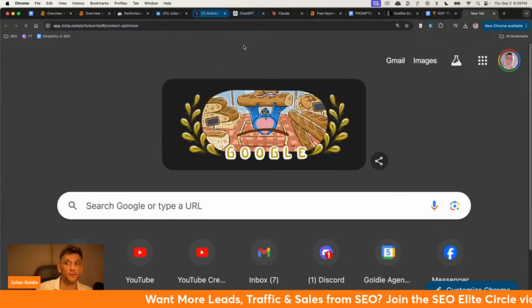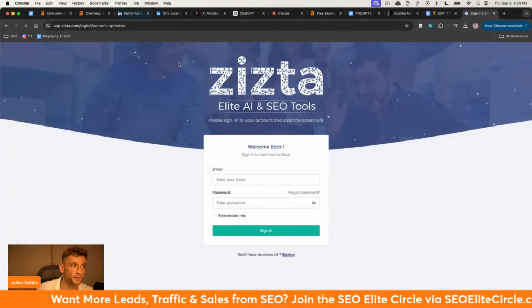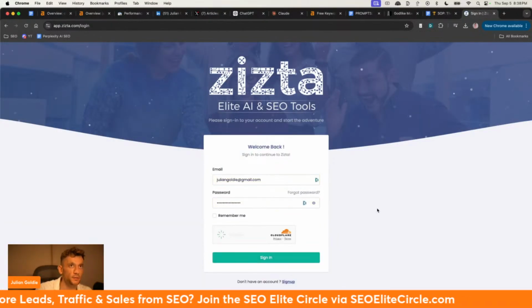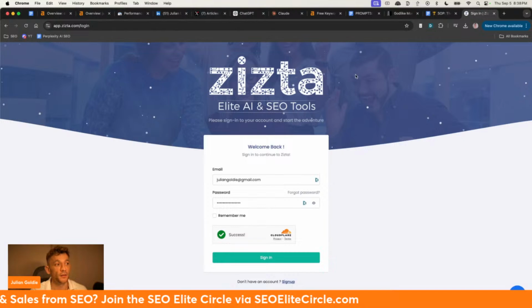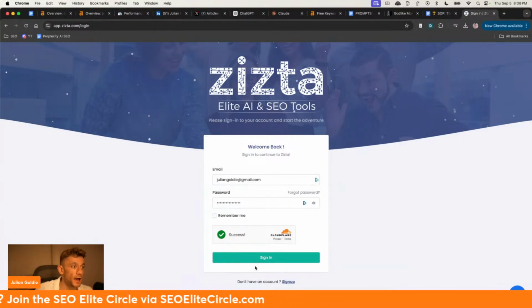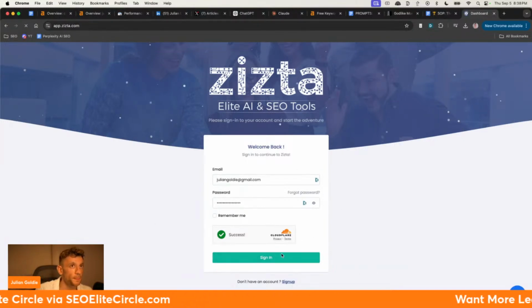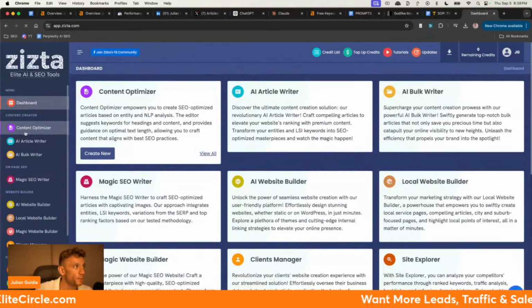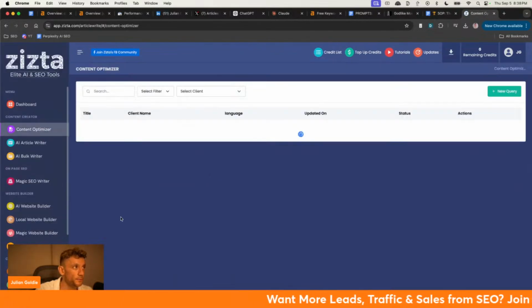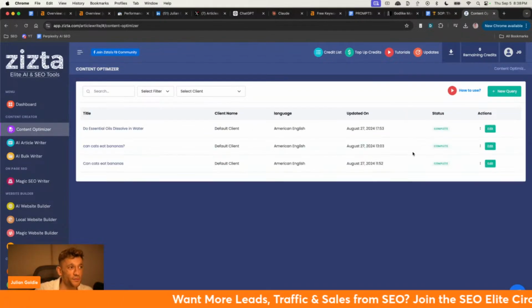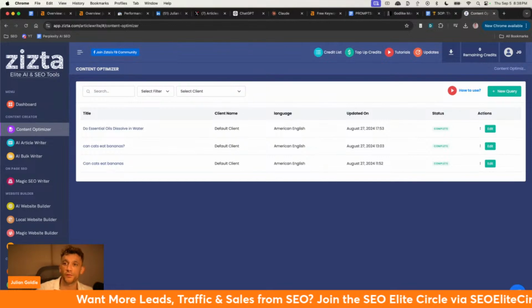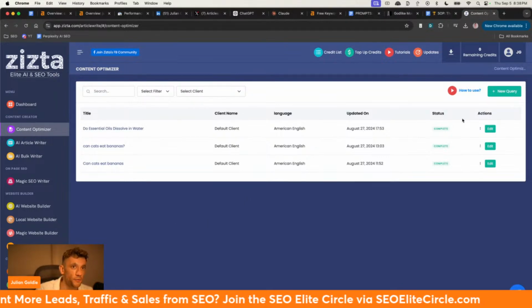And so what we're going to do from here is move on to a tool called Zista, which is really cool for optimizing content, especially if you need a good outline. So I'm just going to sign in like so. Hopefully it lets me in. And then from here, we're going to go to Content Optimizer, as you can see. This is basically a free version of Surfer SEO or Phrase or that sort of thing. If you've not seen it before, it's pretty cool.